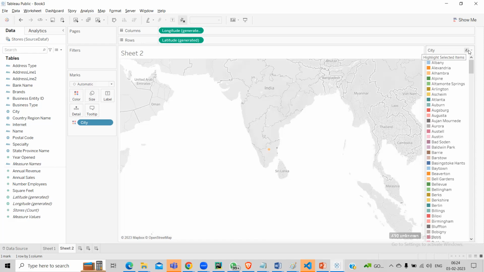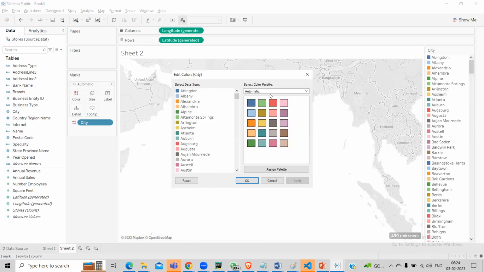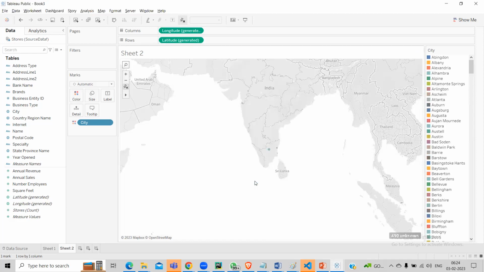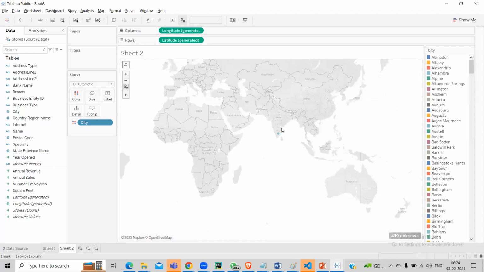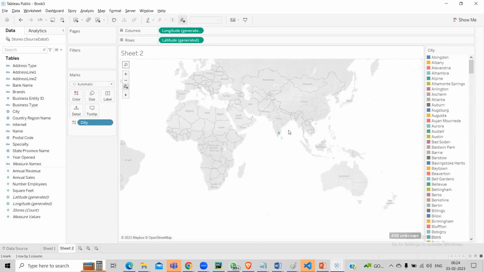Now I go and edit here. I'll say title and format, edit colors, and I use this one. I select this, assign palette, apply. So this was our symbol graph, right? This is just the symbol map.